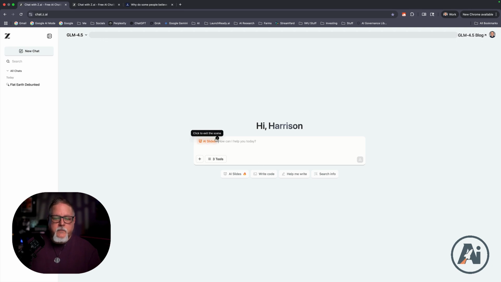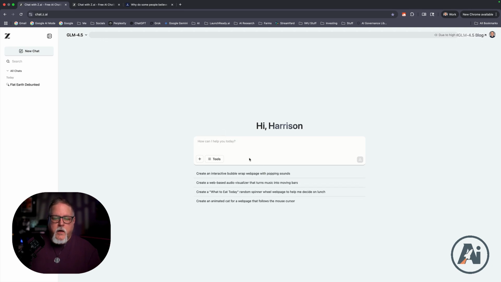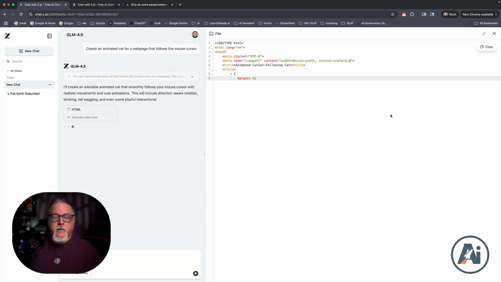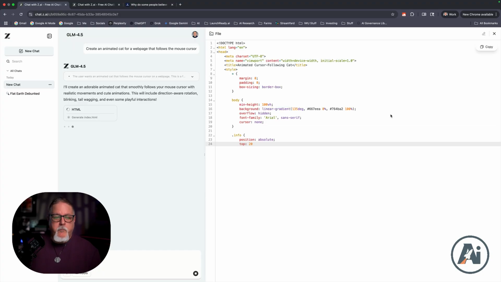Okay, let's create a new chat. How about let's get rid of the slides and let's write some code. Let's create an animated cat for a web page that follows the mouse cursor. That's pretty interesting. So let's see how long this takes. Look, it starts writing the code immediately.